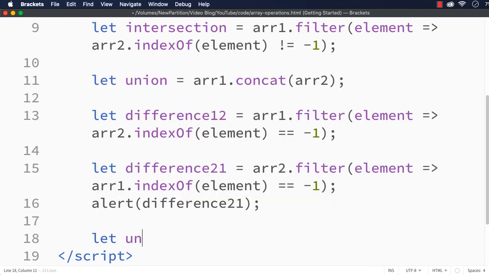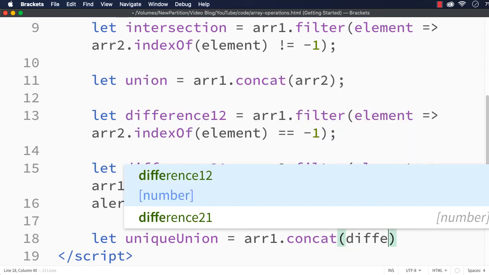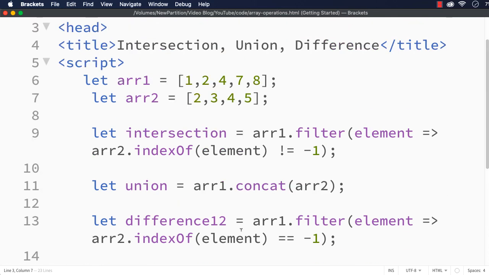So let me show you that as well. Let unique union. It is also known as XOR. That is the values repeated in both the arrays will be shown only once. So 2 and 4 will be shown only once. So let me specify arr1.concat(difference 2, 1). Right. Now let me save this. So 2 values are being repeated here. When we displayed union, we could see 2 and 4 repeated, right? Let me show you that as well.